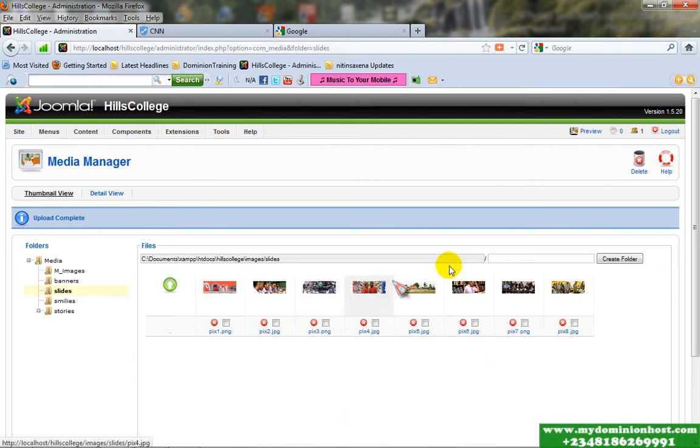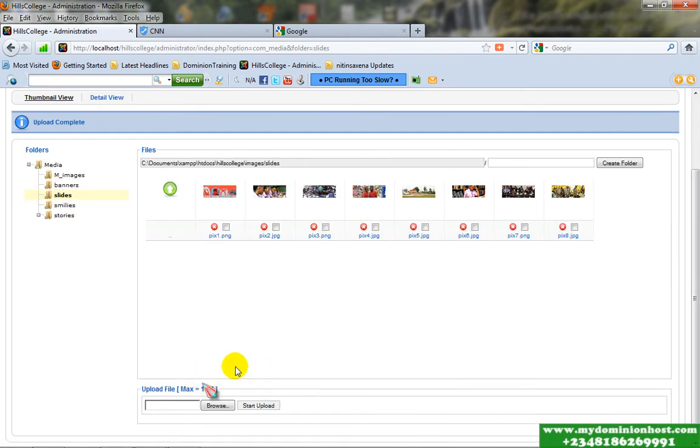Remember, for us to create our slide folder, you need to come to Media Manager from Site. And when you get to Media Manager, just create a new folder and you call it slide. The folder will open, click on it. When it opens this way, you come down here and start uploading your images into it.